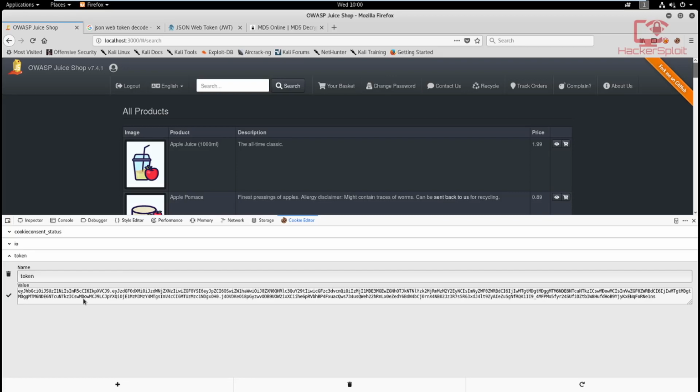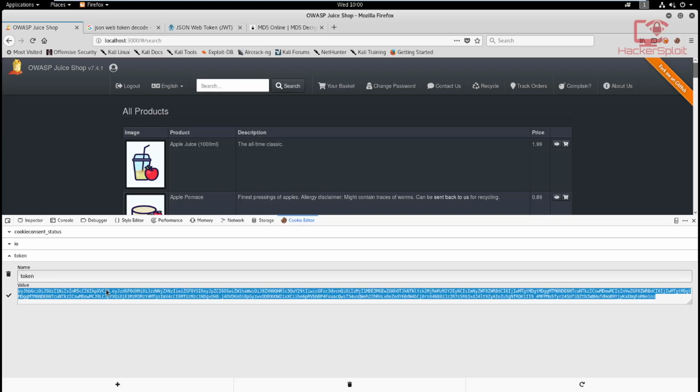Now you might be a little bit confused. You might be asking, well, what do you mean by this? How can we perform a penetration test on this token? Well, this token is encoded. If we just copy this, I don't know whether you know about this, but this is a JSON web token. All right. So it is a JSON web token, and you can use the JSON web token decoder.